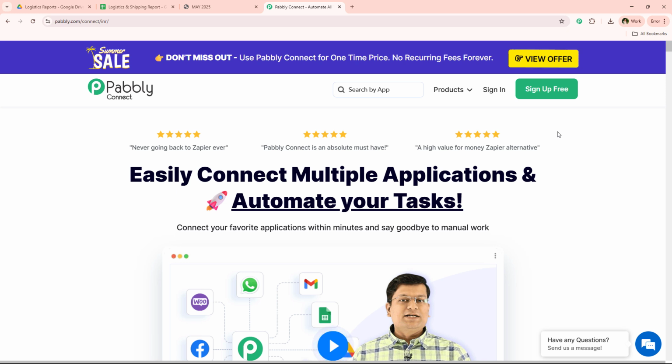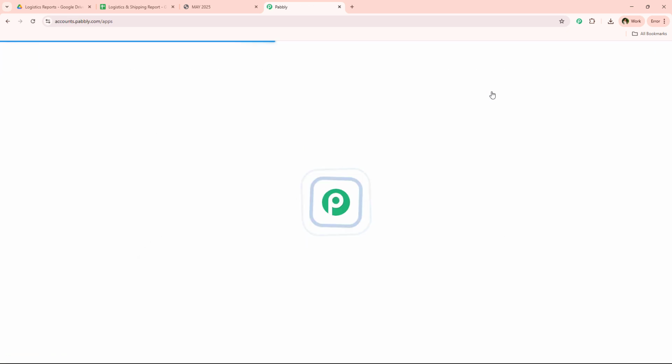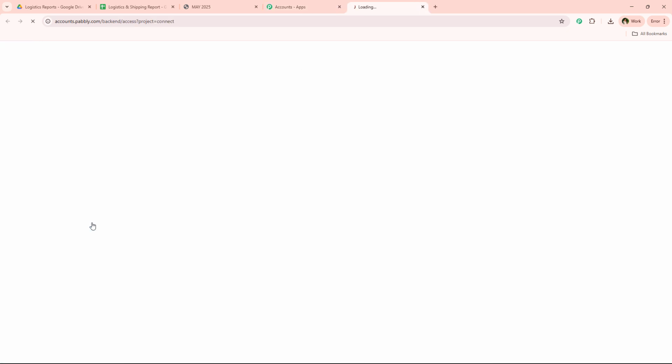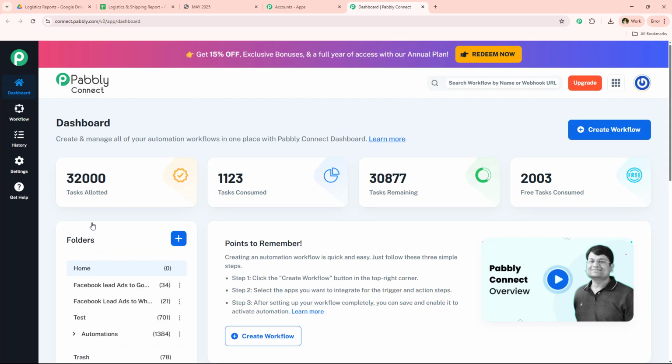But over here I am an existing user, so I'm simply going to click on this button which says sign in, and it is opening all Pabbly apps. Over here you're going to see all the tools and applications offered by Pabbly. But in today's video we are going to use Pabbly Connect because we are connecting different applications. So I'm simply going to click on this access now right over here to access my Pabbly Connect account, and as soon as we click on this, it is going to open my dashboard.